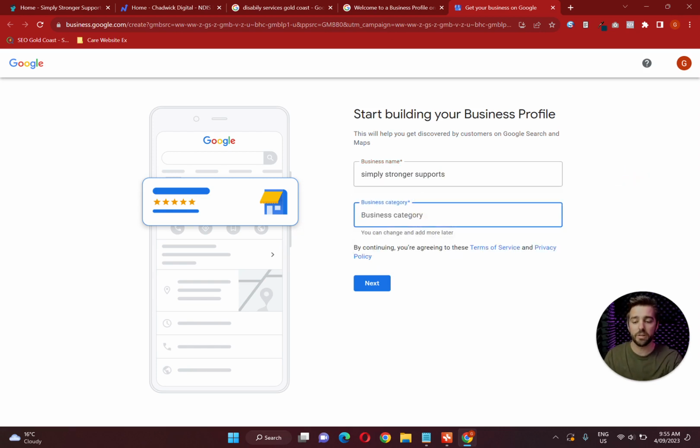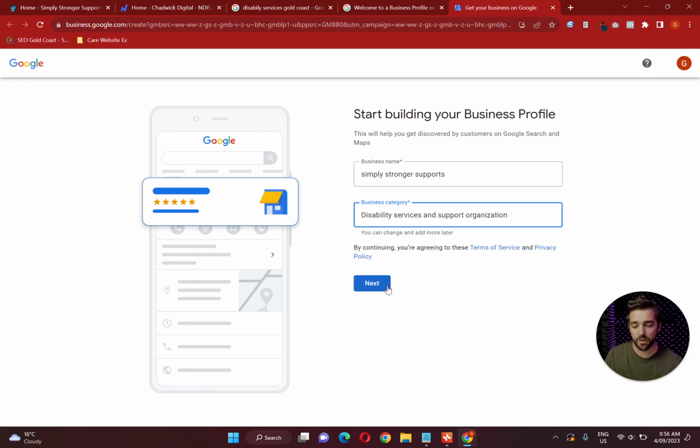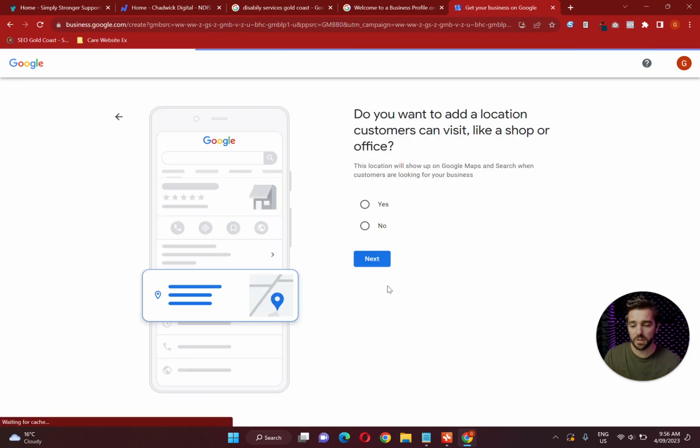The business category is going to be disabilities, and this is going to be the same for almost all of us. There might be some others that can include others like physio and that sort of thing. But almost all of us will pick disability services and support organizations. So hitting the next button.